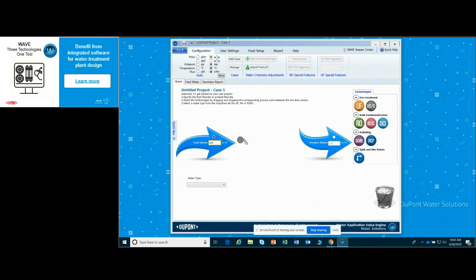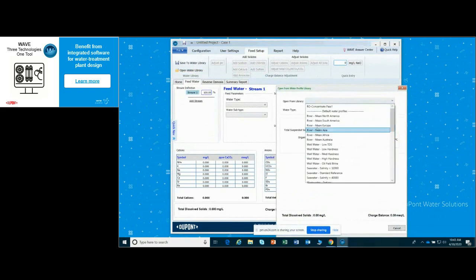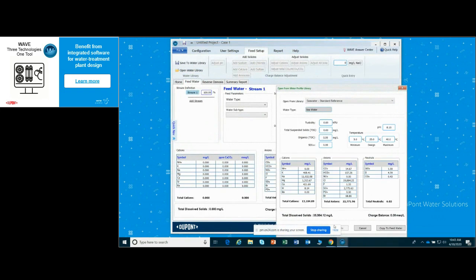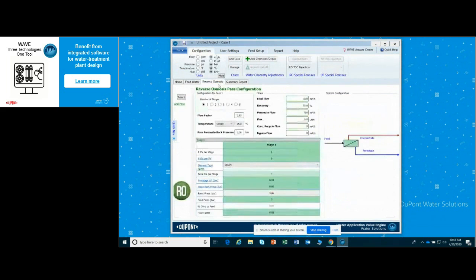So we will bring in our RO icon. Make it a little larger than the small plant. We'll go to feed water, and we're going to load in a standard seawater. And now we'll go over to the RO inputs. And here, can you prepare an internally staged design?